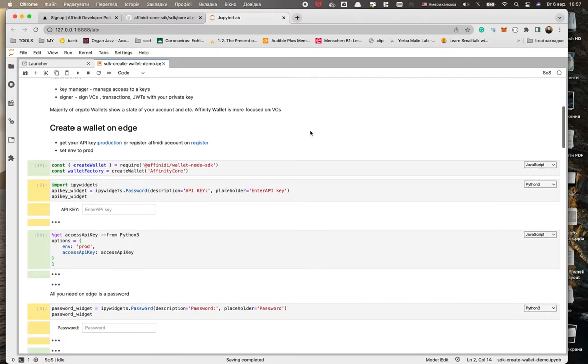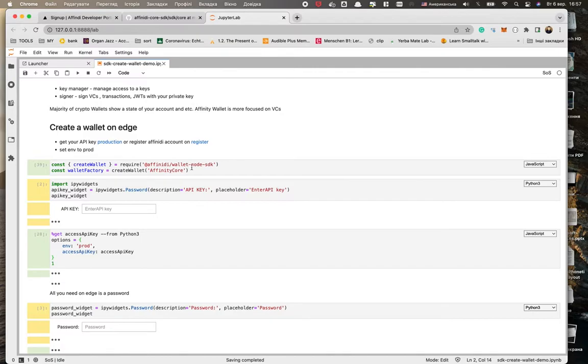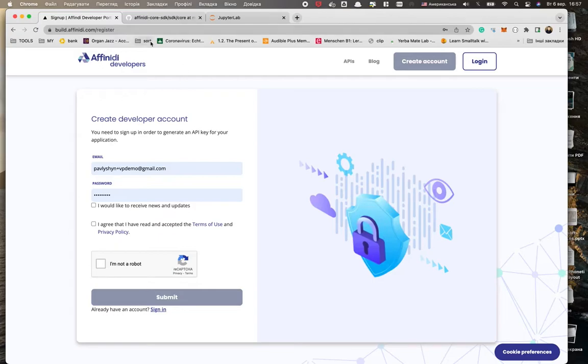To get started with our SDK, it's super simple. You need to import the create wallet function and then create the factory with an arbitrary name that we'll use for some analytics. And that's it. But first you need to obtain the API key. To obtain it, you go to our developer's website, register a new account, and at the end of the registration you will get the API key hash. I will not repeat this procedure, it's quite obvious. Just give it a try.